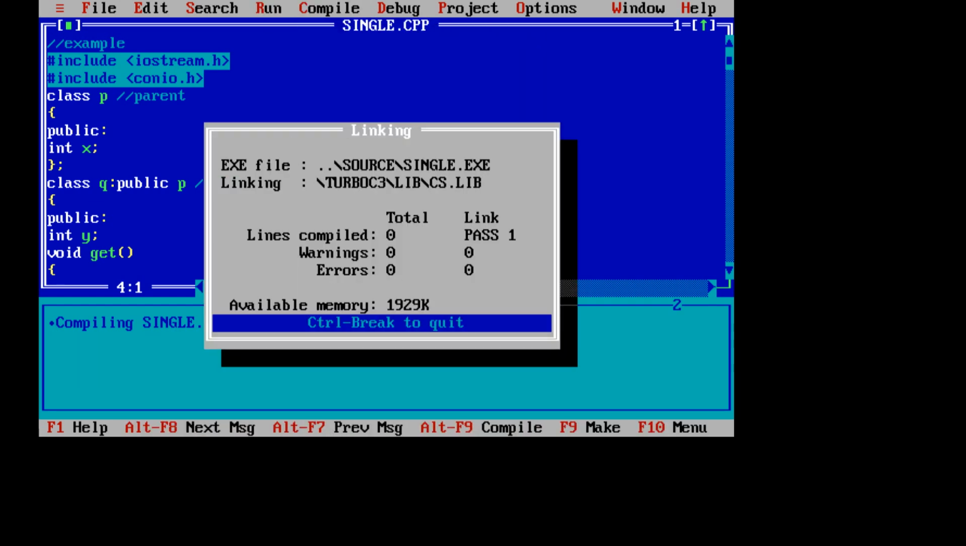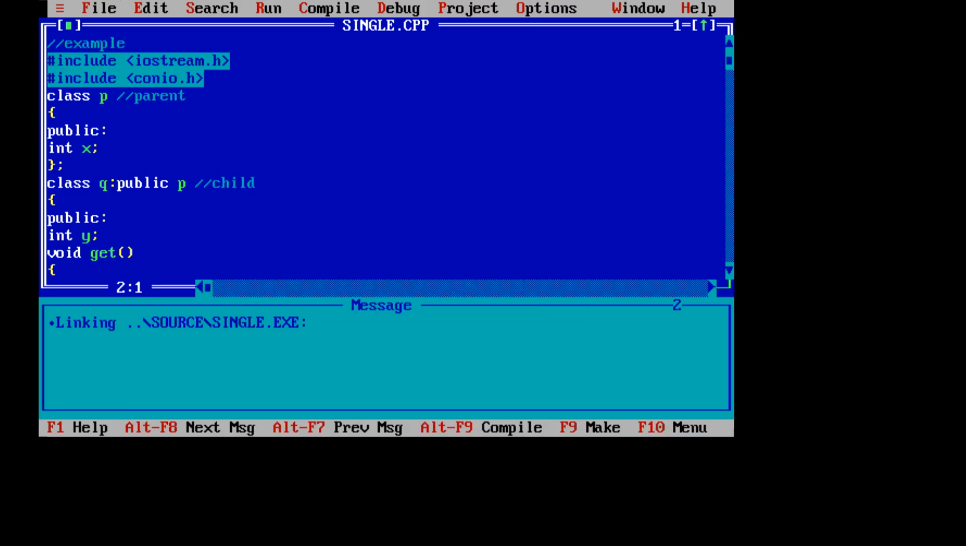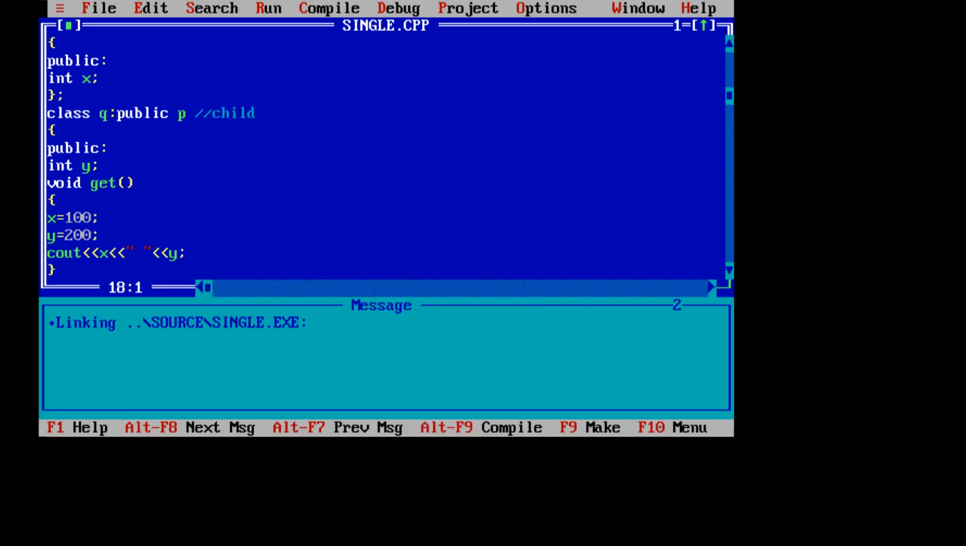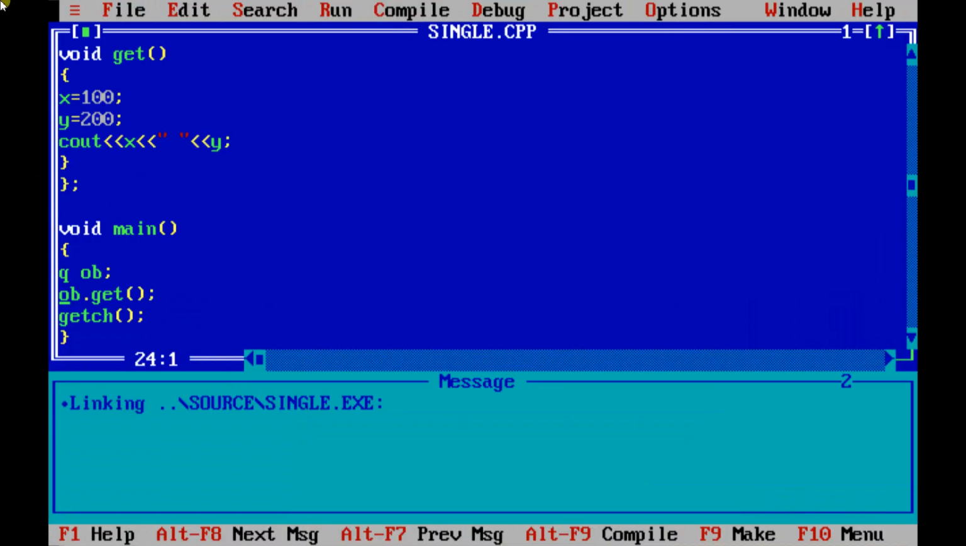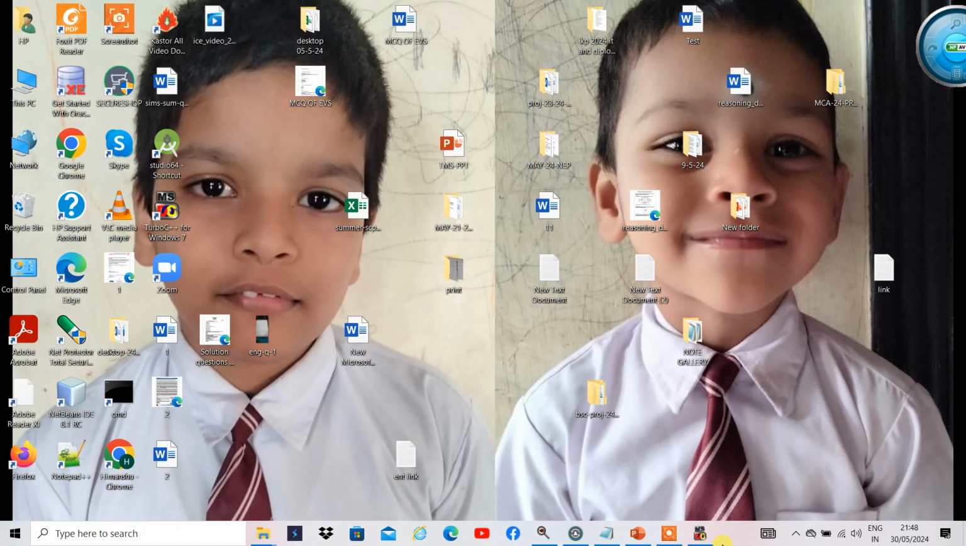Now you run it. You will get the result 100 and 200. See, the same program is written, class P and class Q. We are creating the object of the child class, that is Q. In this way, we have verified how single inheritance works.